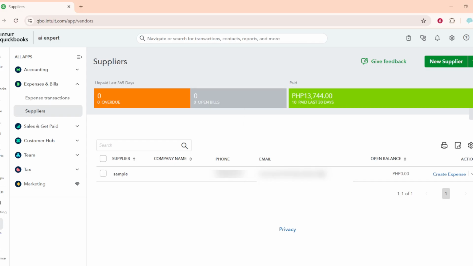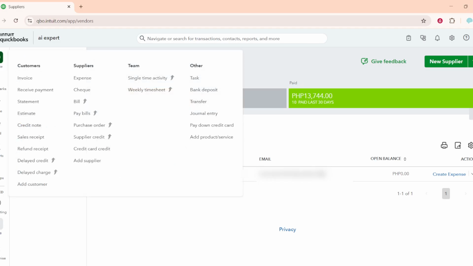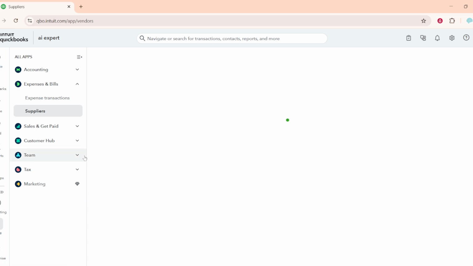Once you're on your dashboard, look for the New or Create button. Click that, and under the Suppliers category, choose Add Supplier. This opens the supplier profile where you'll enter the details that help QuickBooks fill in transactions accurately.